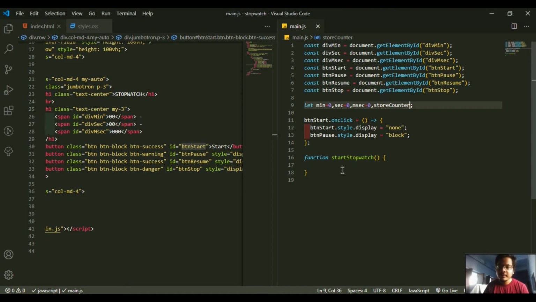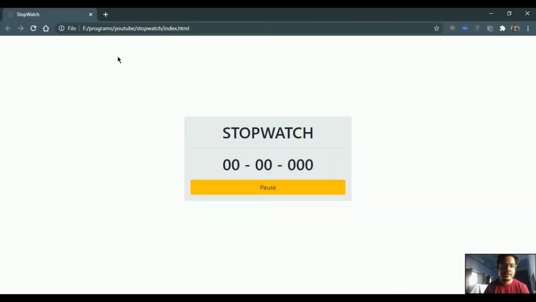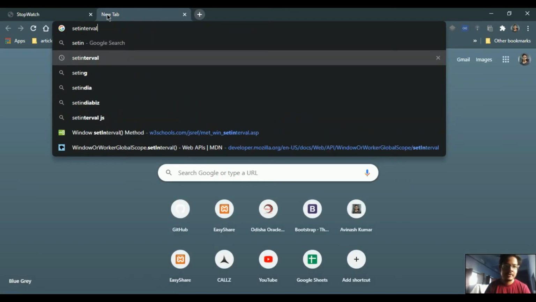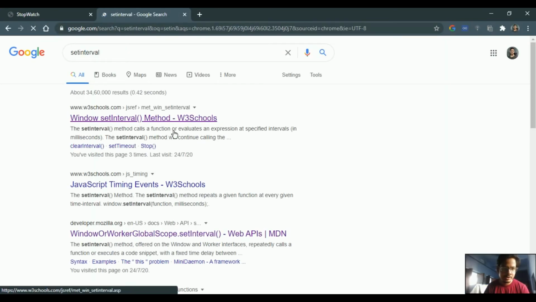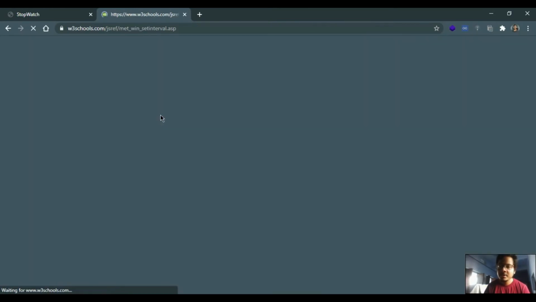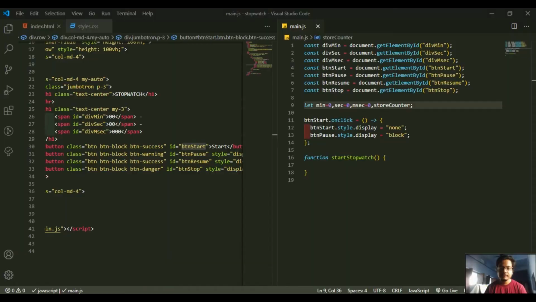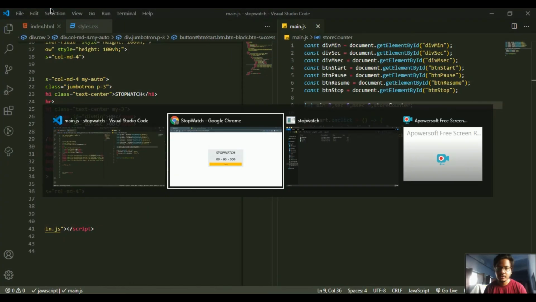So what basically we are going to use, the base of this stopwatch is a function which is called set interval function. If you go to the docs of MDN network or any other site, it runs a code again and again in a given amount of time. Like here we can see that we run a code of alerting a hello in every 3000 milliseconds. So we will use this set interval function to run the timer. So let us go to our code.